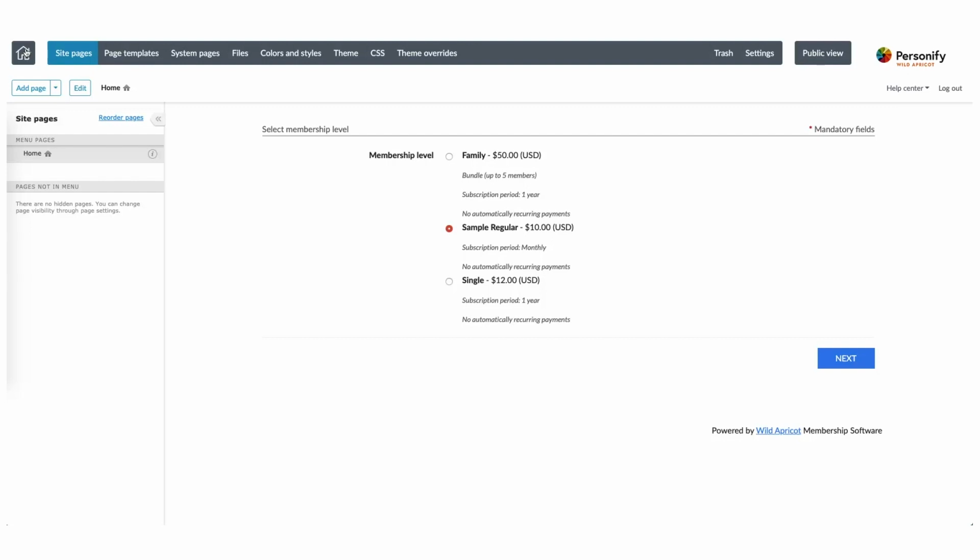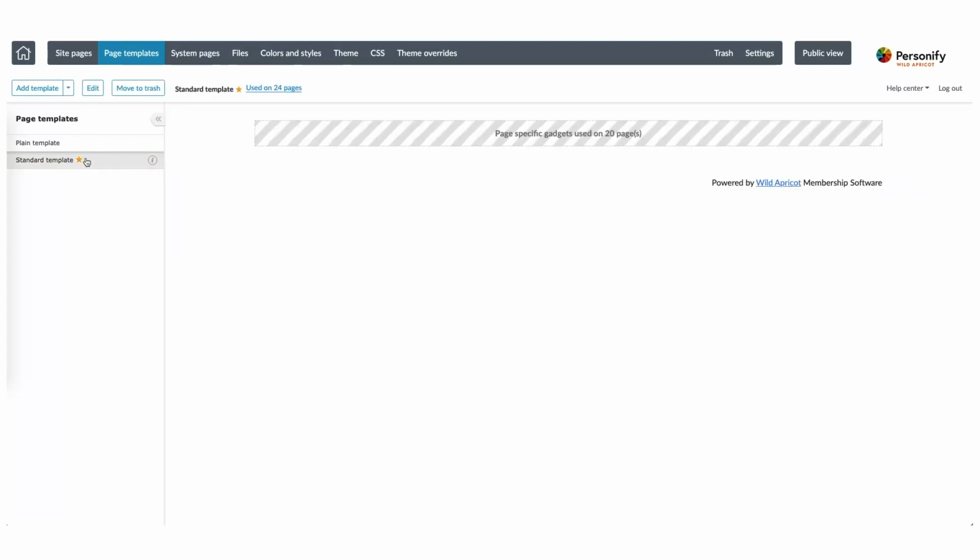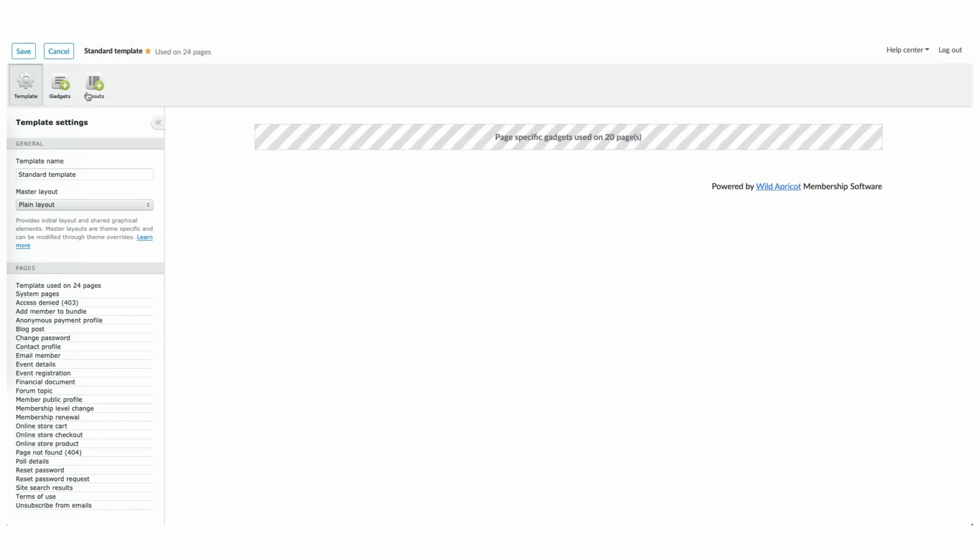Right now, our site page looks a little boring. Let's try and decorate it a little. Go under the Page Templates, and let's edit the Standard template. Site pages are built off page templates, so it's a good idea to put commonly used assets on a page template.